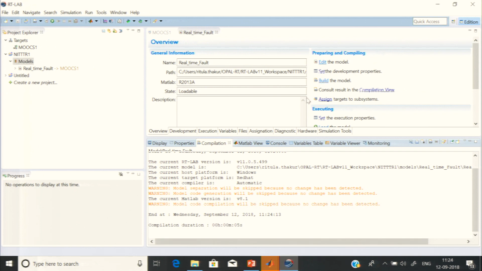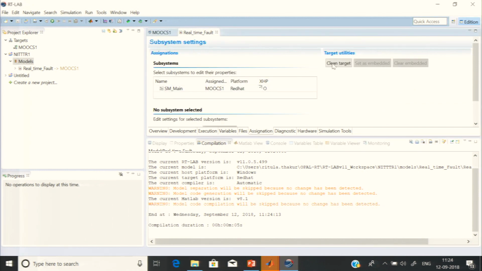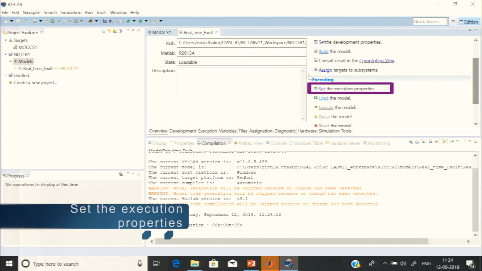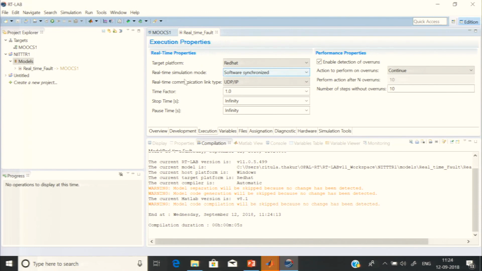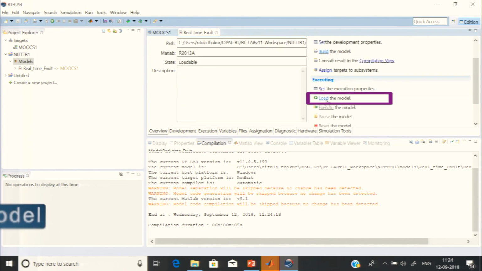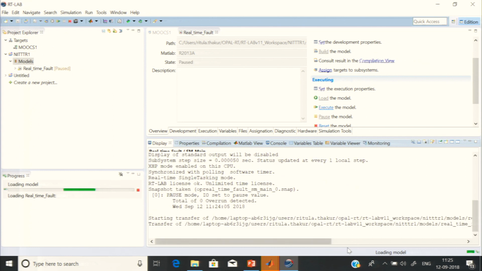Once I have built the model, the next step is to assign targets. Clean target. Again go back to overview. Set the execution properties. As I already told you, in this case, we are not connecting any external hardware, that means any load or any CRO or scope. So that's why by default I have taken it as the software synchronized simulation mode only. Again go back to overview and load the model. You can see the progress here and also what all steps are taking place here.